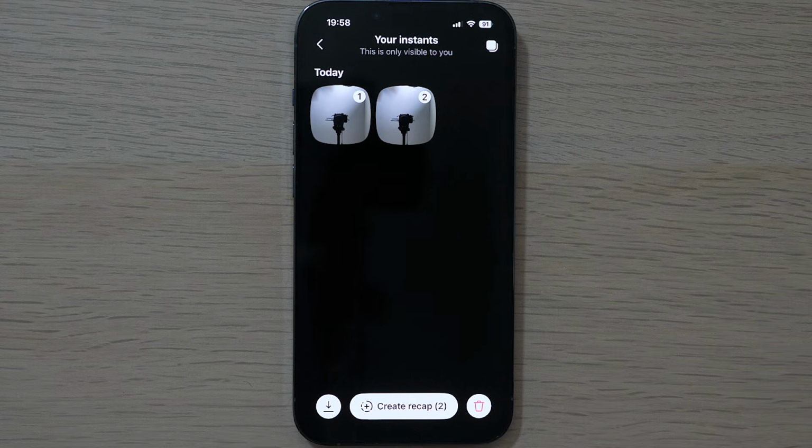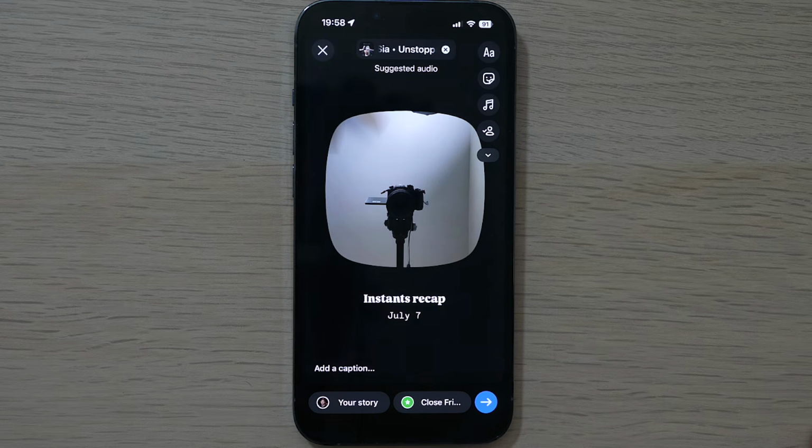A fun way to use Instants is, for example, if you are renovating your house and you take an instant daily to show the process of renovation, at the end of 2 months you can compile about 60 instants and post it as an Instagram story to highlight your renovation process.